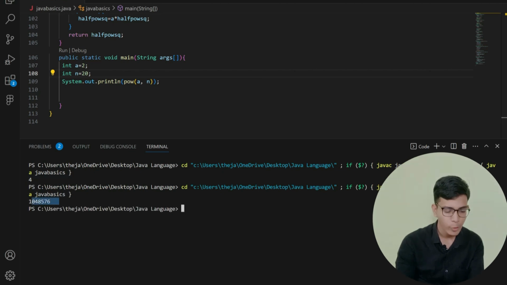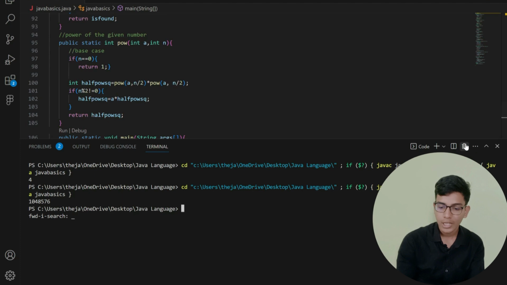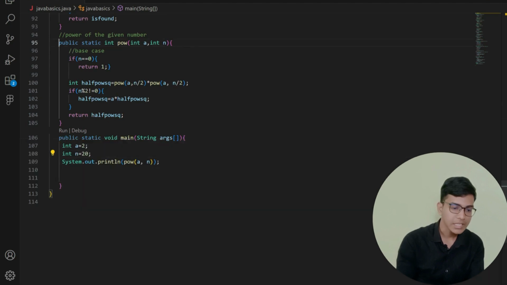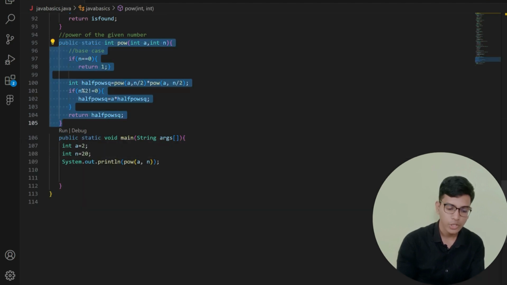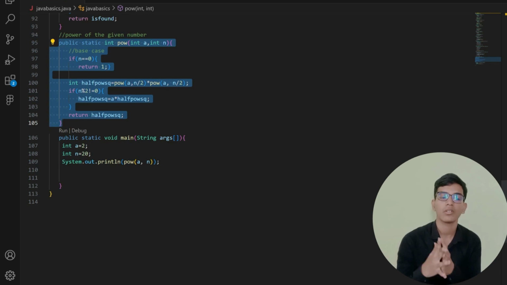So this thing will give me 1048576, which is 2 to the power of 20. So this is how calculating the power of the given number works using the recursive approach. I hope you have understood the concept and the working of calculating the power of the given number. Now we are going to do an interesting and a very important question, that is the friends pairing problem.